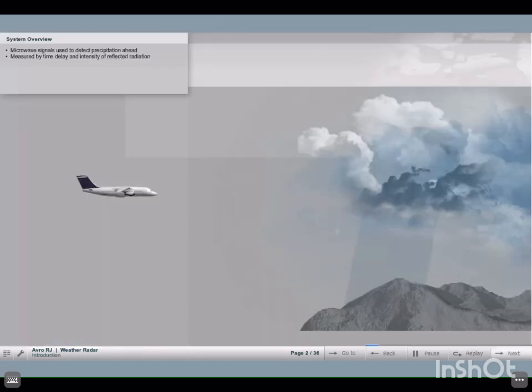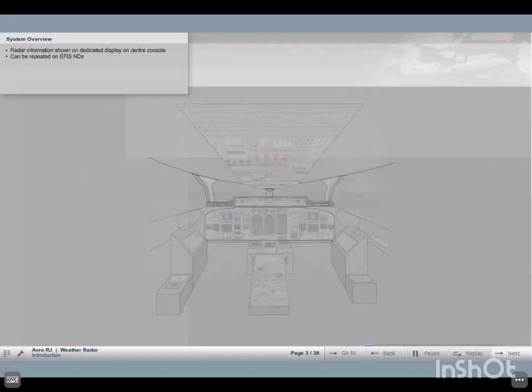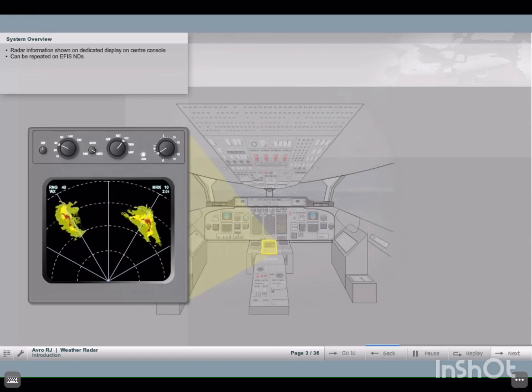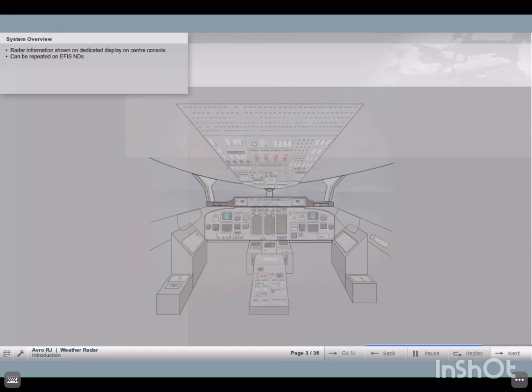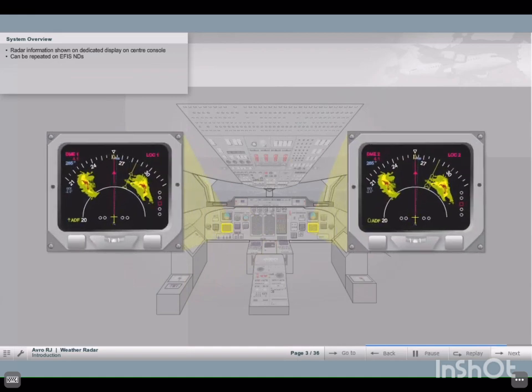Weather radar utilizes microwave signals to detect precipitation ahead of the aircraft by measuring the time delay and intensity of the reflected radiation. The system is also capable of turbulence detection and ground mapping. Weather radar information is displayed on a weather radar display on the center console and can also be repeated on the EFIS navigation displays.